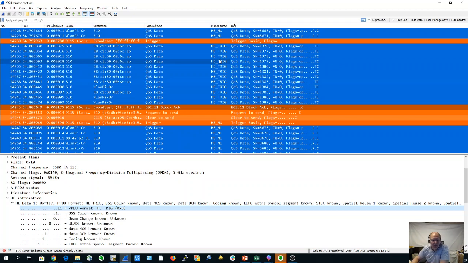Now we are lucky because we now see a trigger-based frame and a multi-user frame. The trigger-based frame from the Samsung S10 and the multi-user frame down to the Samsung S10.